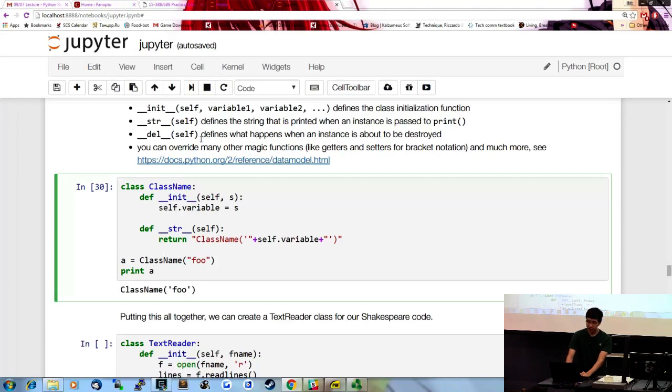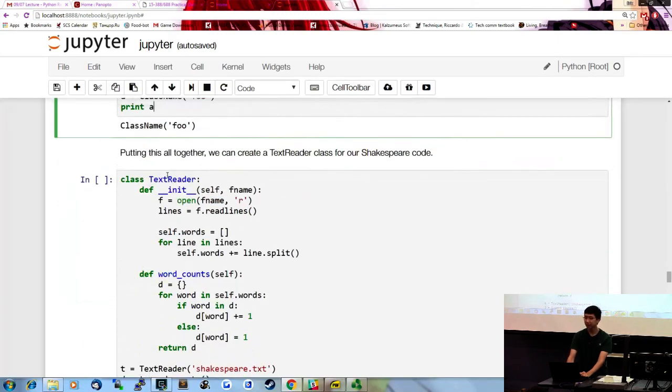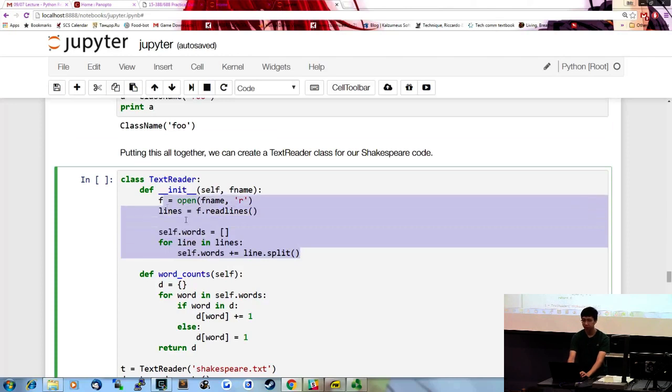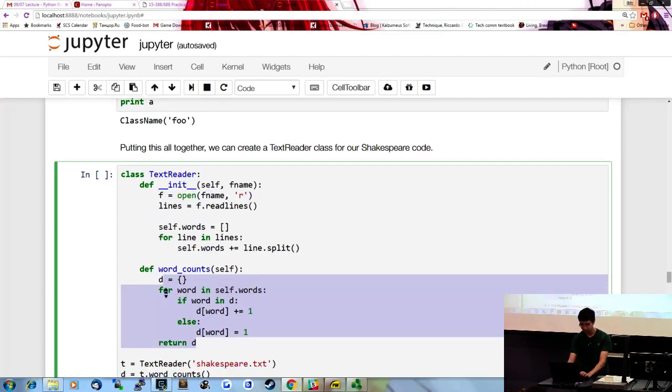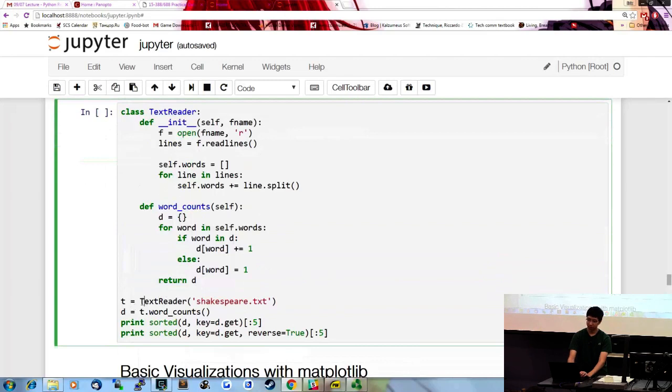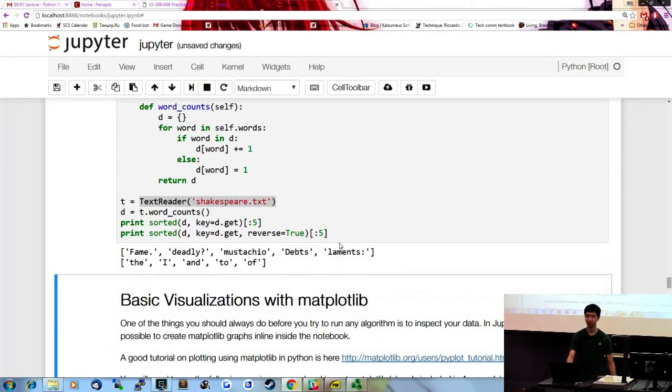Okay. And then just putting this all together, we can now take the Shakespeare code that we had earlier and put it all together into a text reader. So in the init, we just take in the file name, read the lines, create the list of words, and then we define a function called word counts, which returns the dictionary of word counts. And so now we have a generic text reader that takes in words, calculates the word counts, and does exactly what we did before, just now organized in a class. Okay. Are there any questions about that?